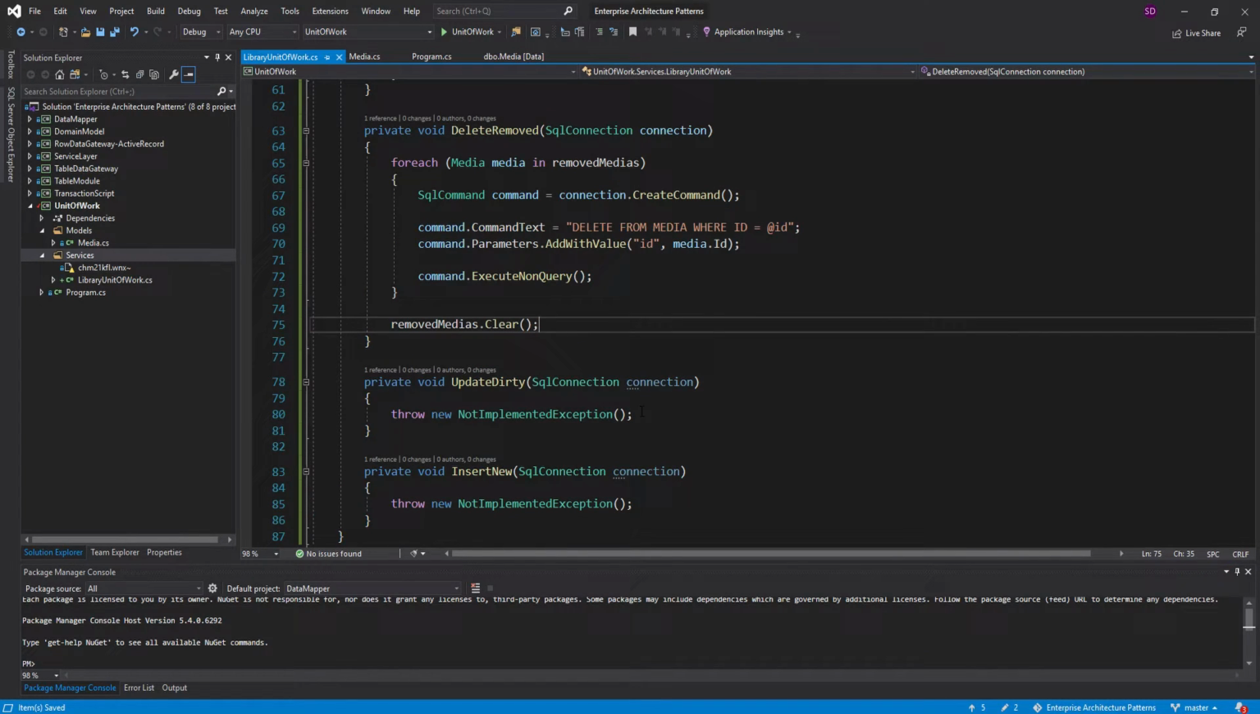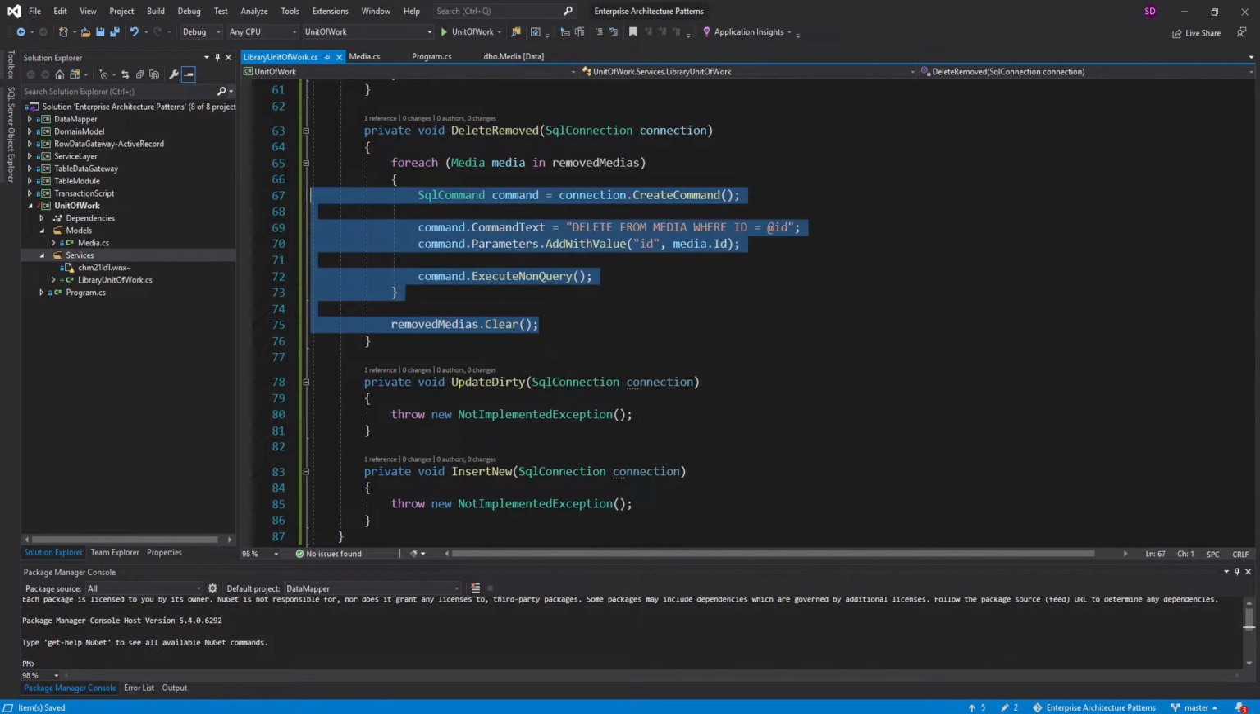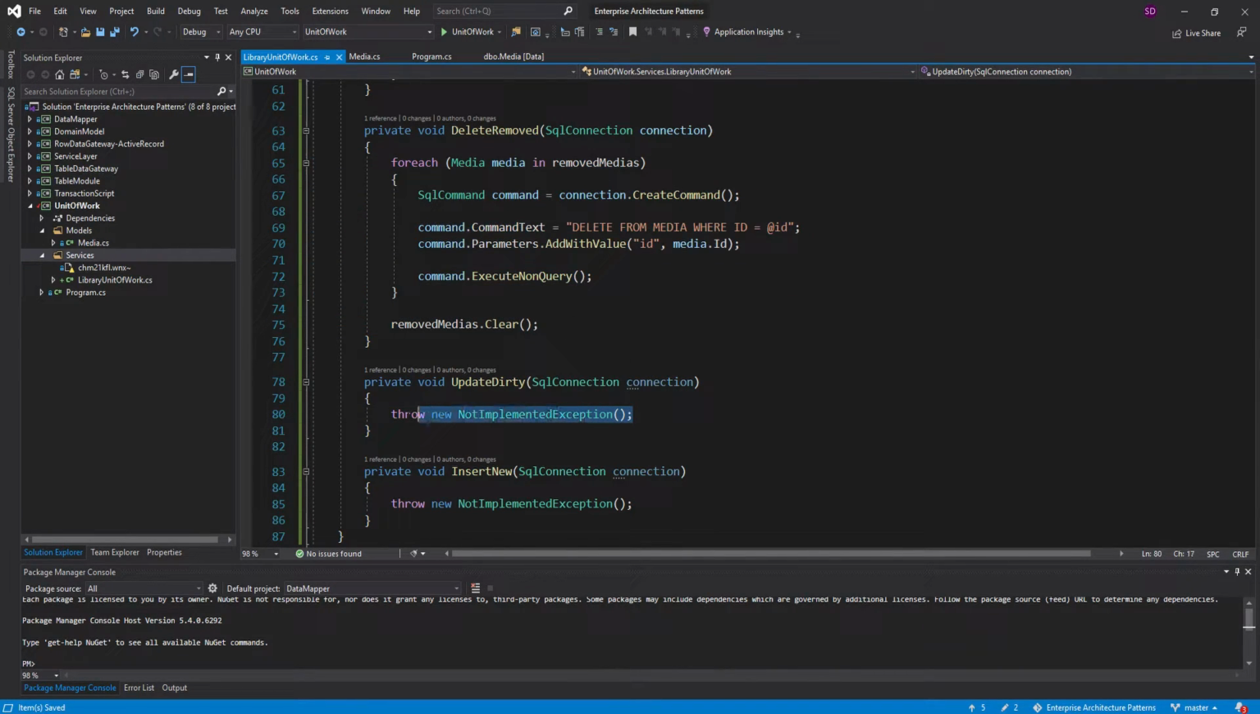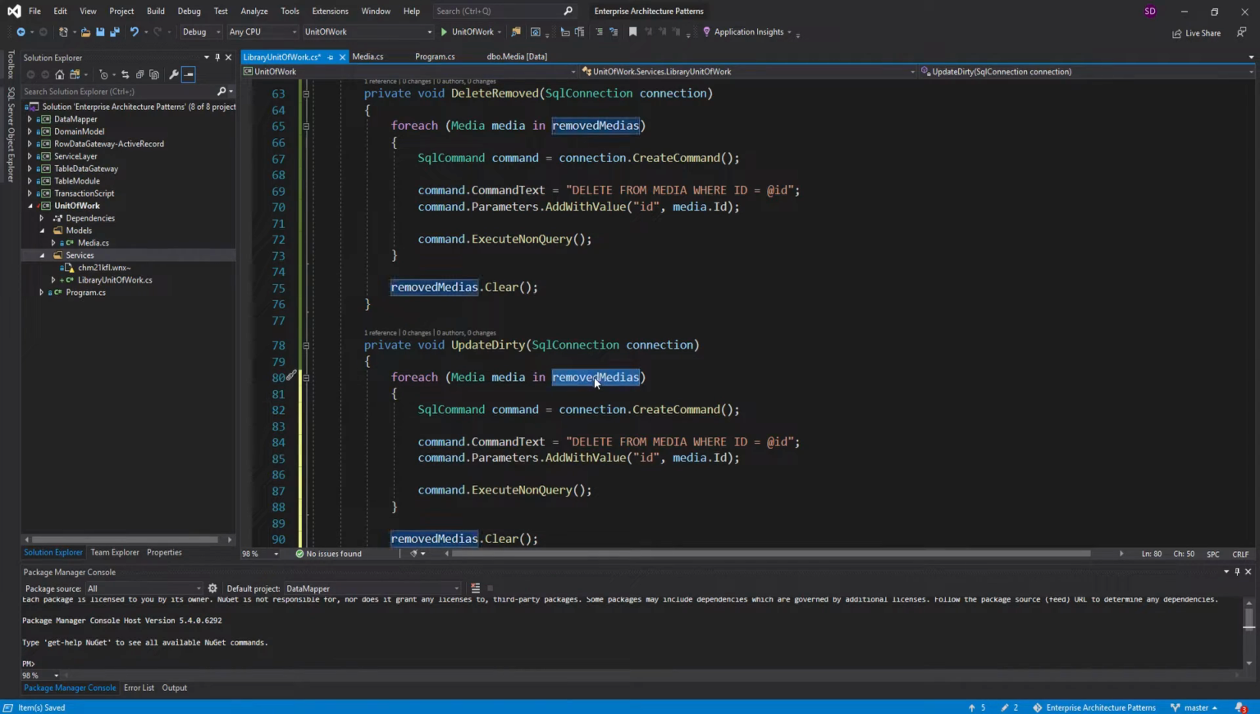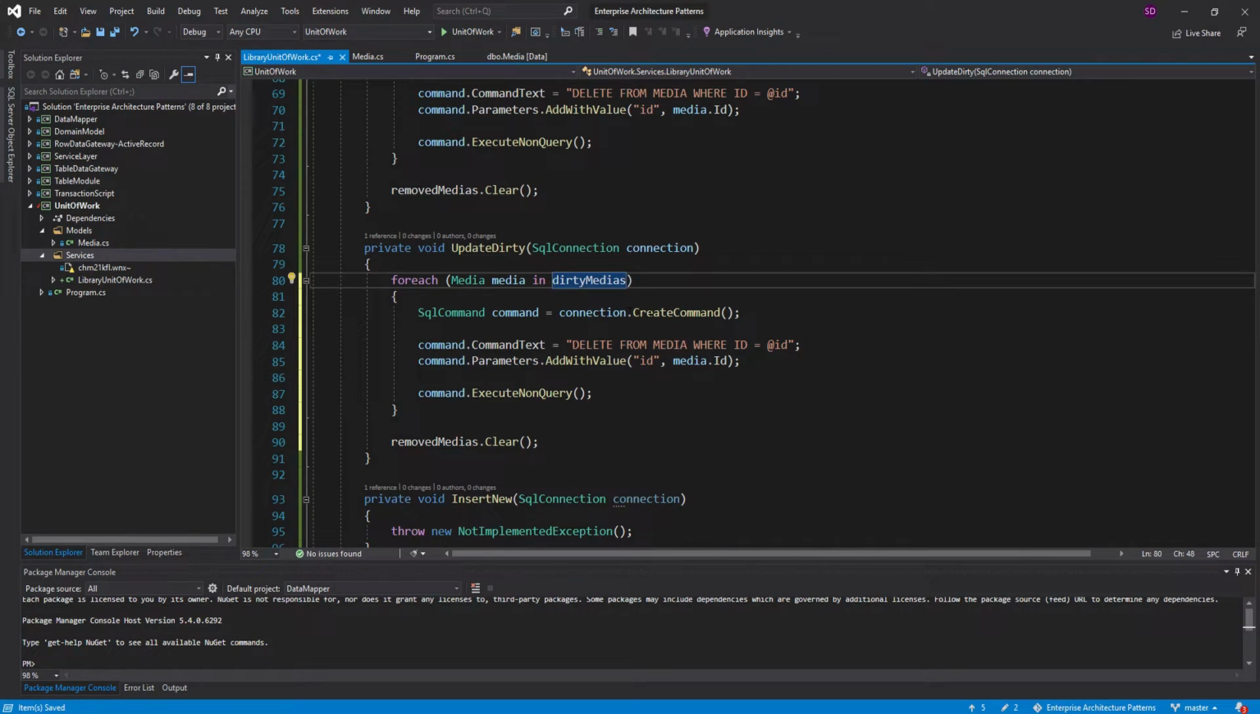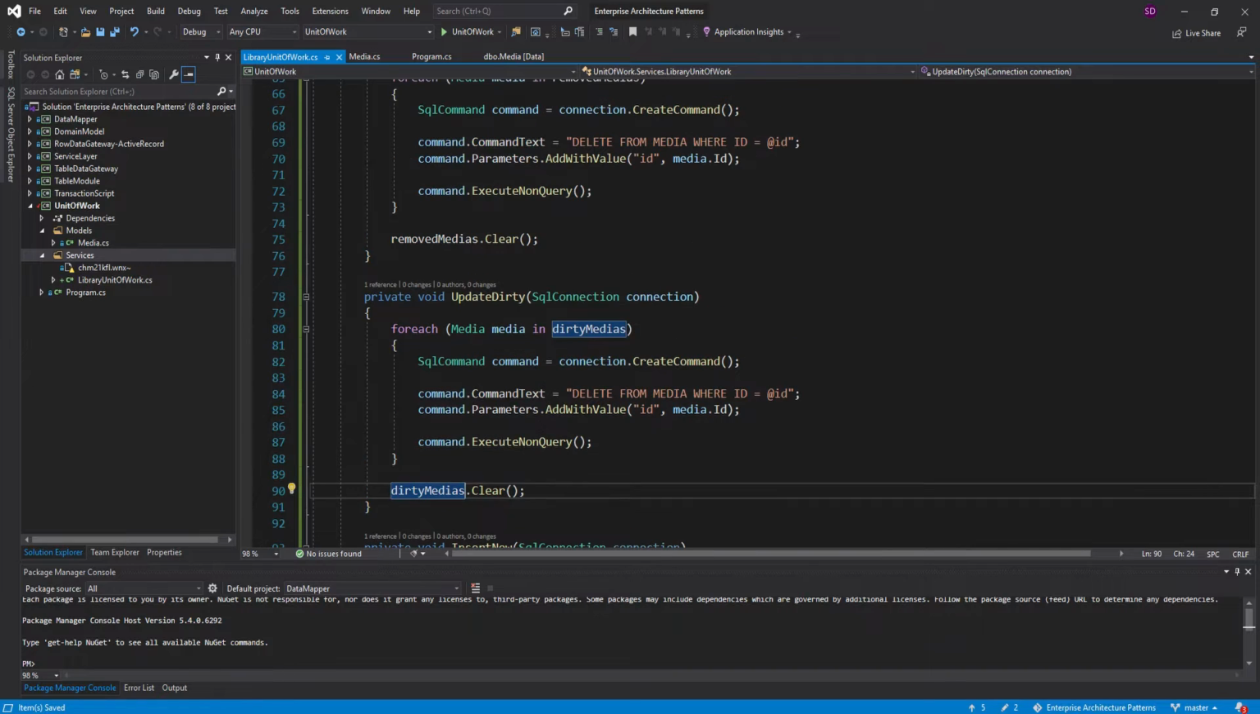So for update dirty, I'm actually going to just copy this and make changes as we go. So we're going to iterate over our dirty medias this time. Going to create a command again. We are going to be executing a non-query, and then once we're done updating all of our dirty medias, we are going to clear our list of dirty medias. So all we have to change here is this command text.